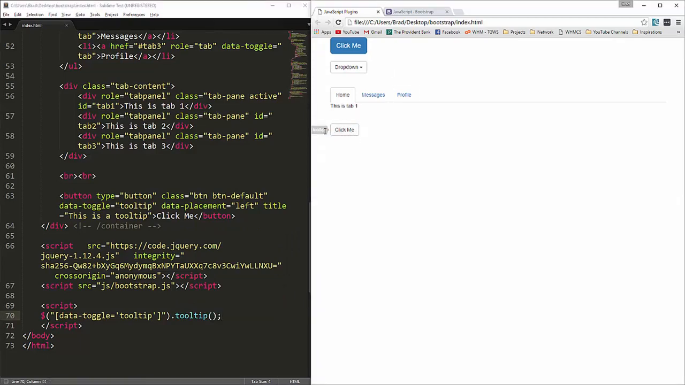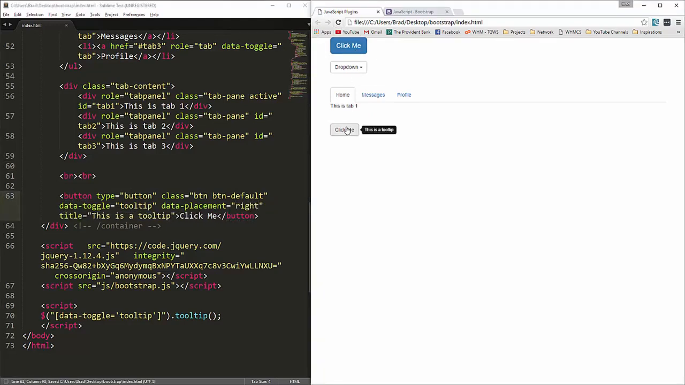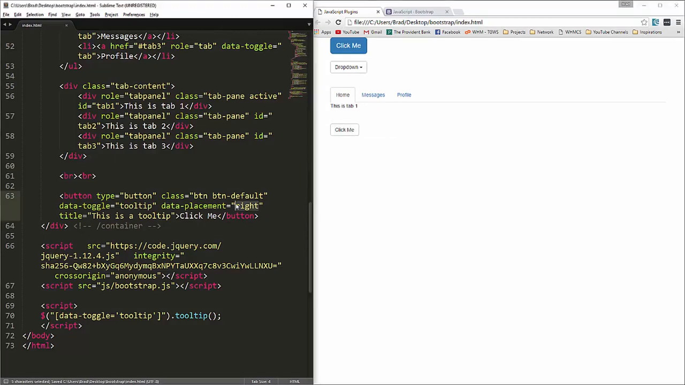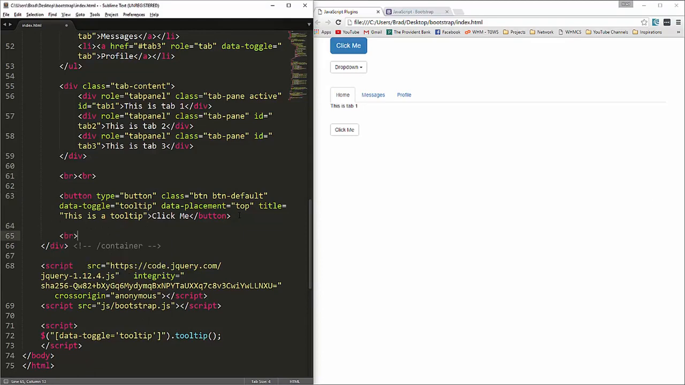Which seems to be getting cut off a little bit. So if we want to change the placement, we can simply change this to right, and now you can see it's on the right. We can also change it to top, and we can also change it to bottom. All right, so tooltip's pretty simple to implement. All right, next thing we have a popover. So if we go ahead and just add some line breaks here.